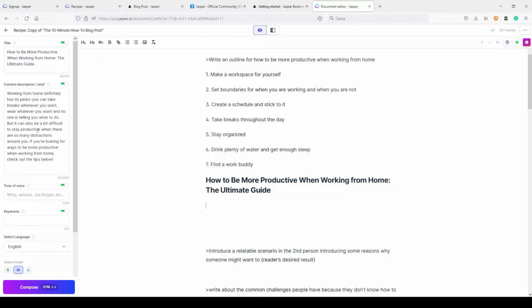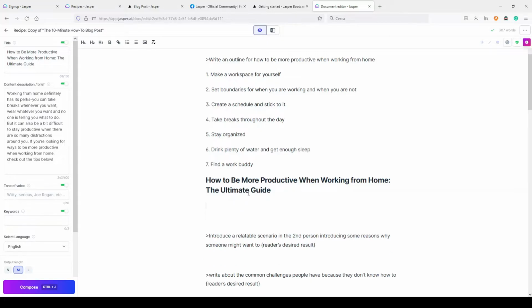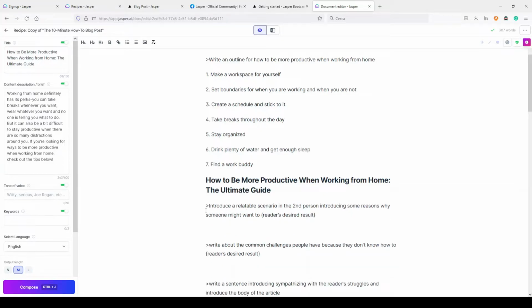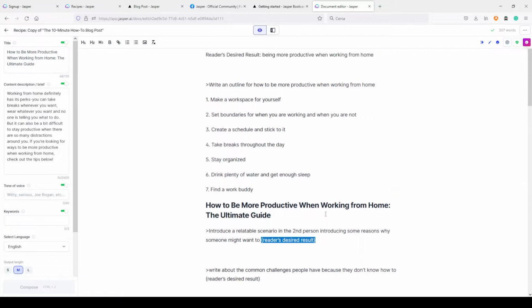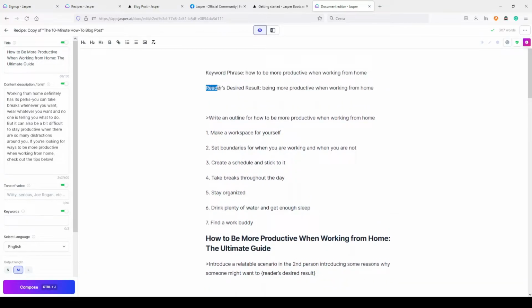Maybe you already know how to write them, but when you activate Jasper for the first time, maybe you don't know how to do it. So in this way, you will be guided. Now, introduce, this is another command because you see this symbol, introduce a relatable scenario in the second person, introducing some reasons why someone might need the reader's desired result. So here I need to replace my other input, and it's this one, reader's desired result. And it's being more productive when working from home.